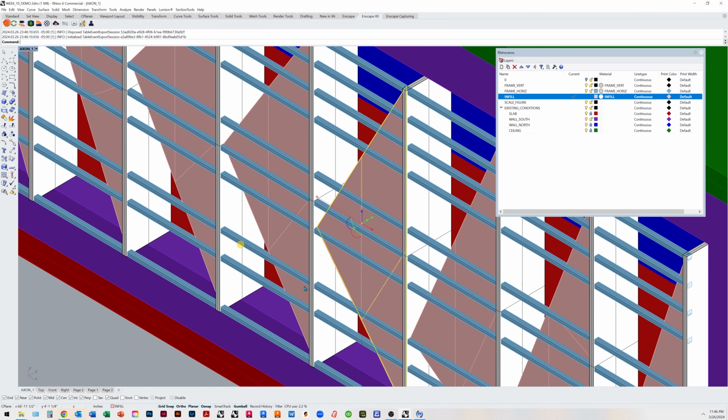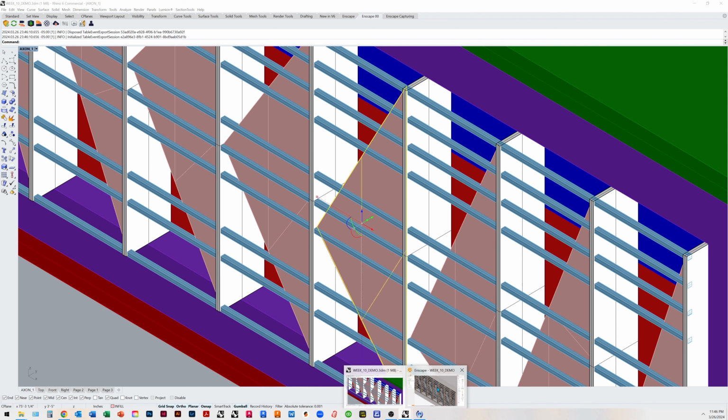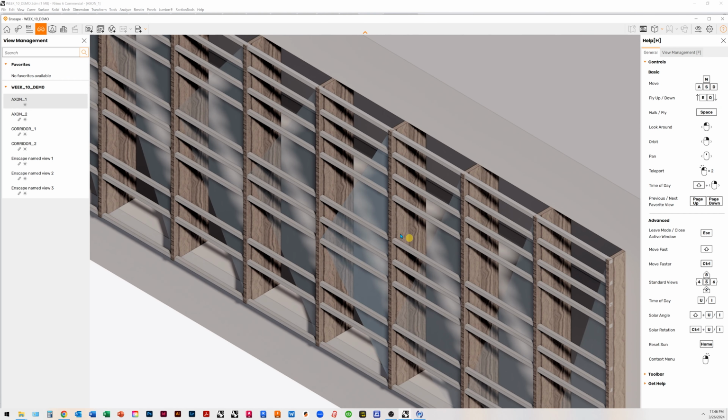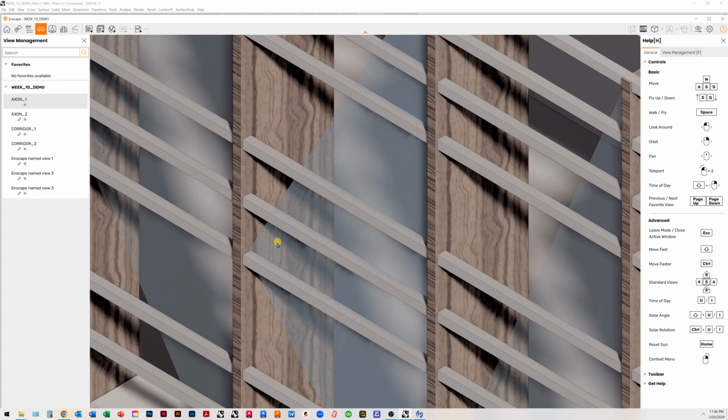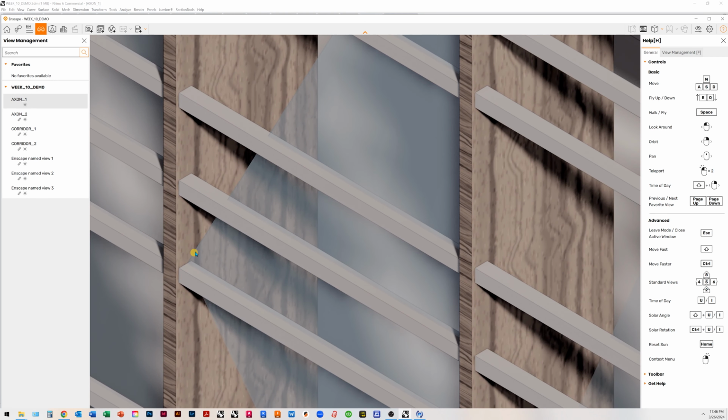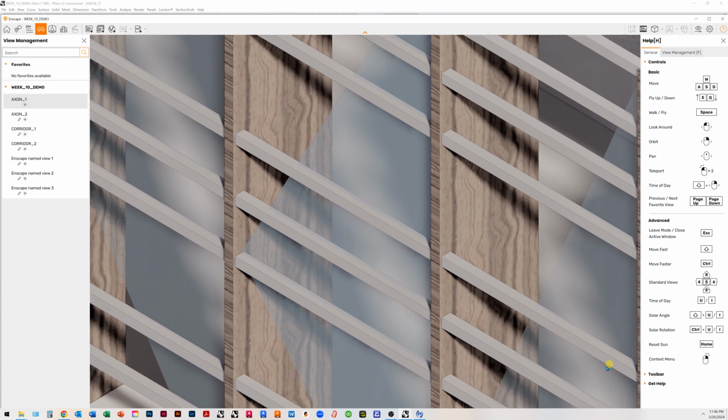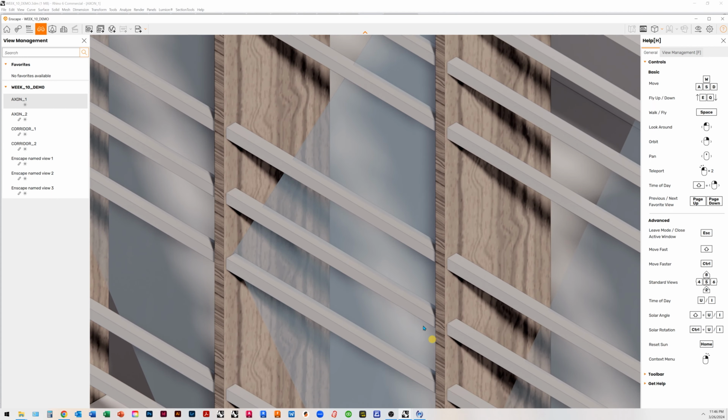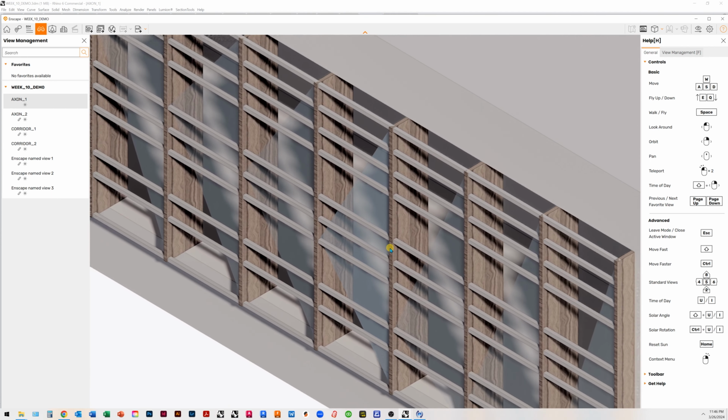Let me refresh that to make sure I got that model change. That's 1, 2, 3, 4 in. And you can see there it's got a little bit more thickness and a little bit more of an edge to it as compared to these surfaces. But now I've got a nice material.